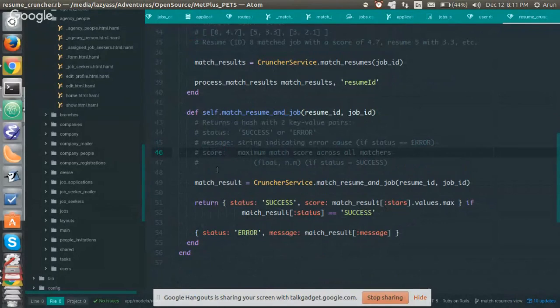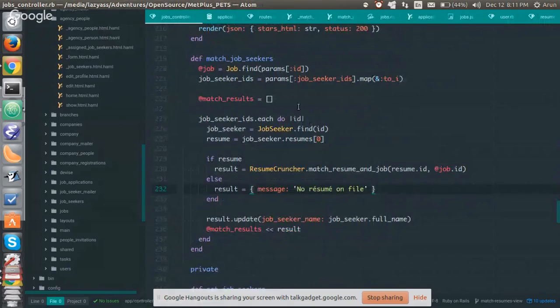And where is this? Resume cruncher, right, okay. And score is in what format? Match score. It just gives you a float, a floating point number. So in your result collection, what is result? What format is this?